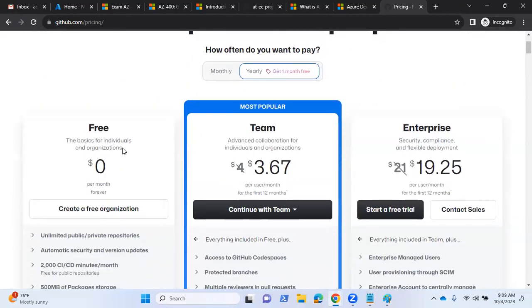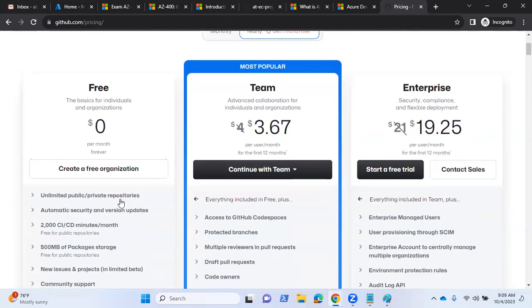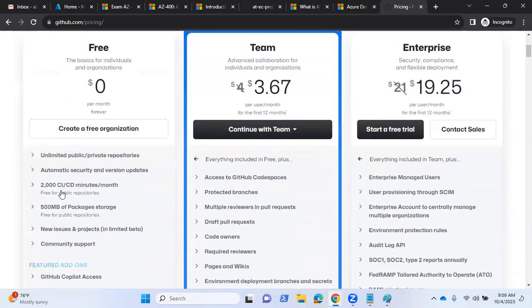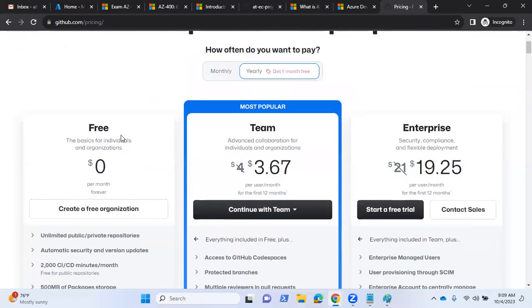So there's a free plan, the basic for individuals and organizations. You can create an organization, have public repositories, and unlimited private repositories in GitHub. Then automatic security and version updates. You can have 2000 CI/CD minutes per month, 500 MB of package storage, new issues and projects. Community support also you will get. This is free for individuals.